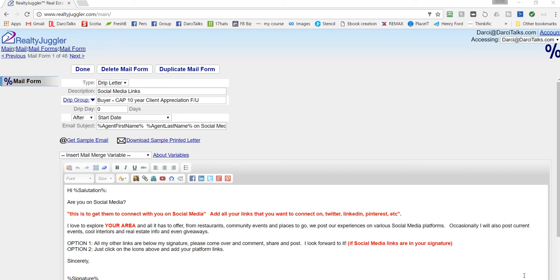Okay, so here we are in the 10-year drip. If we look through this, it's going through one of 46. I'll go through the first few so you can understand how it works. What happens in the first part is it'll say what it is.